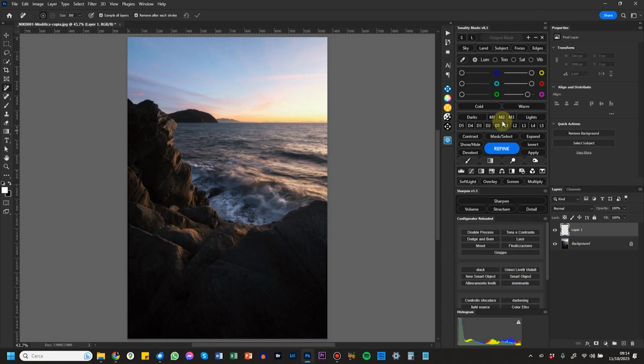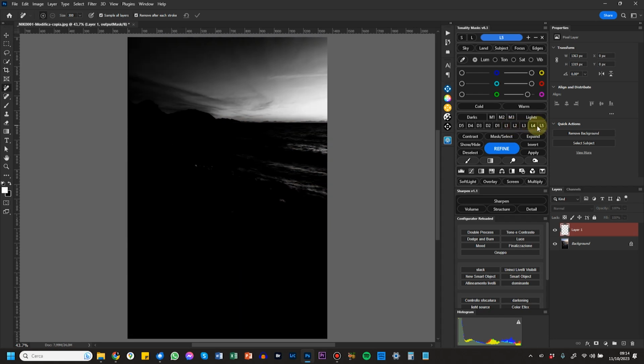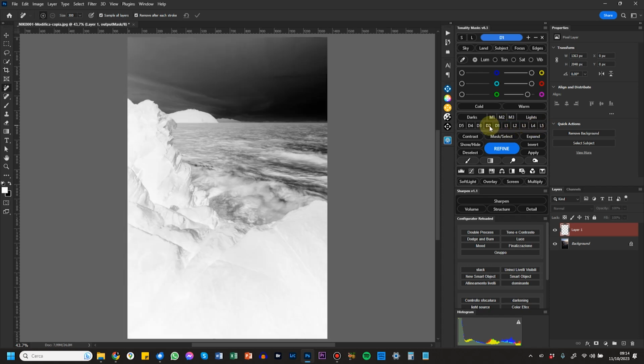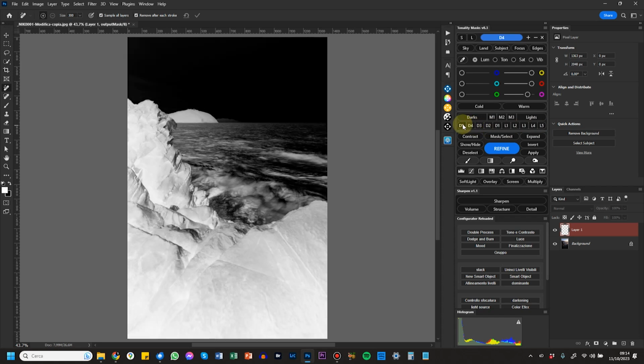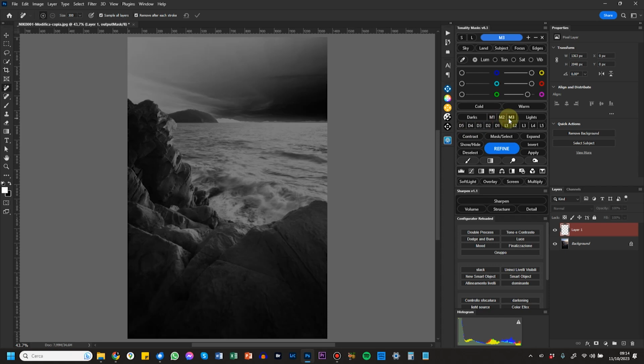Now, the luminosity mask section works like all the other panels out there dealing with luminosity masks and selection. So we have the lights, lights 1, lights 2, lights 3, lights 4, lights 5. It all goes more selectively into the lights. And we have the darks, darks 1, darks 2, etc. until darks 5. Only the darkest tones of the image are selected. We have the midtones, midtones 1, 2, and 3. There are 3 levels of midtone selection.